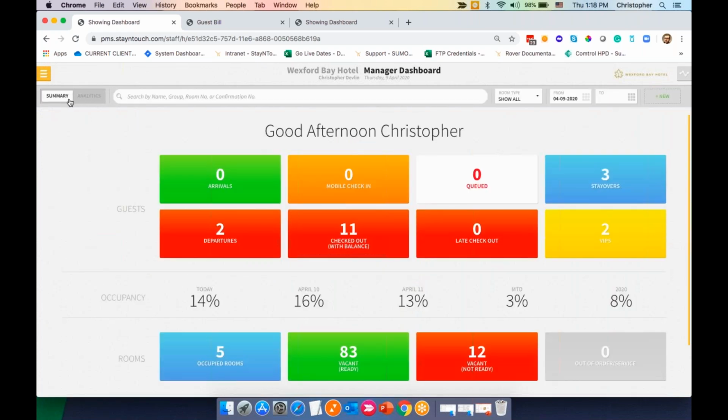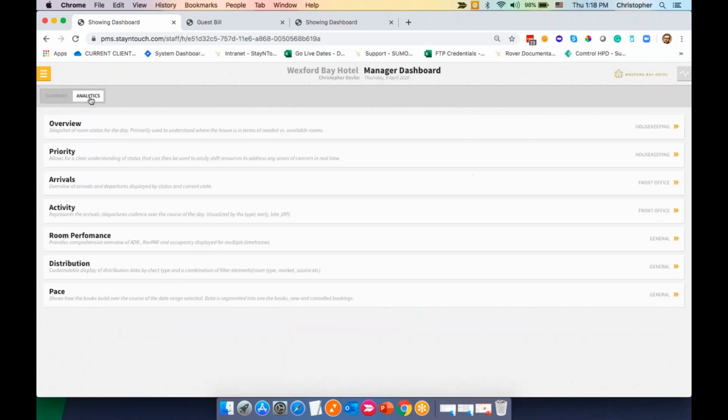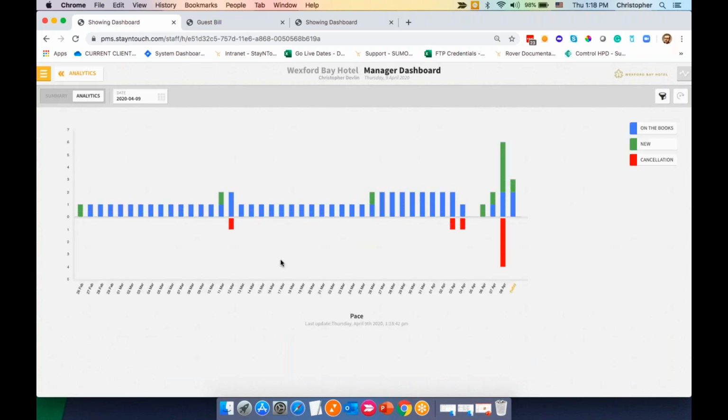And then last, but by no means least, we are going to take a look at our PACE report, which is the bottom here. And just as an example, this is pacing for today, but we can choose any date that we want here. And it shows us our on the books, new and cancellations. So this is actually a very simple demonstration of how the PACE is working.